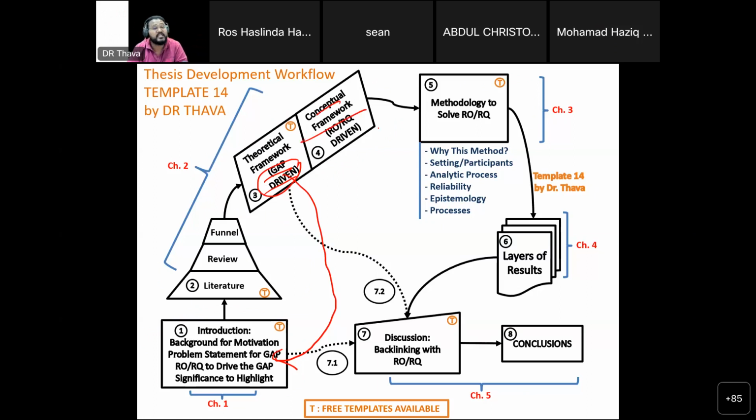The conceptual framework or any solution that you're proposing, like if you're not from social science, you're going to have systems, chemical composition, system on chip, many different things that you can do. All of that becomes your solution, which is RO and RQ driven, which comes back here. So this is how they are ultimately connected. They are all connected. And then chapter 3, finally chapter 4, layers of results. And then you go to discussion, and the discussion backlinks to the RO and RQ, which is here. And it also backlinks to your theory or your solution. Somehow it backlinks all of this.